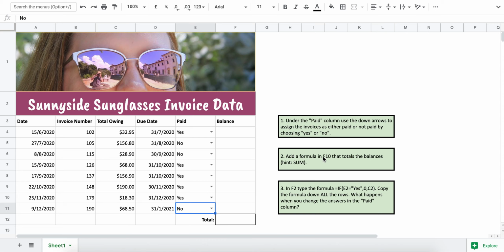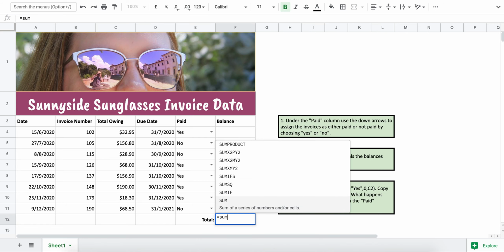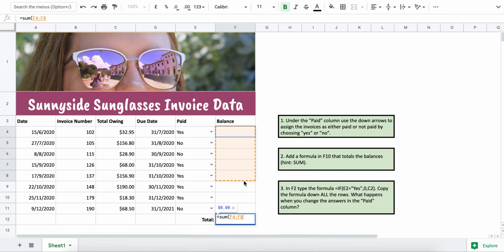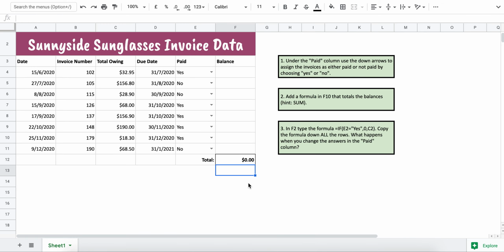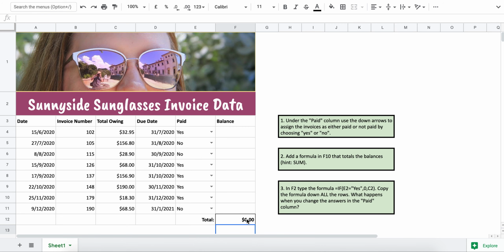Number two, add a formula in F10 that totals the balance. Well, we need to get the balance, don't we? So that probably should be number three. But anyway, in number two, how do we get the balance? Well, we double click on the cell, and we type in equals, and we type in sum, open bracket, and we want to select those cells there because that is going to total up the balances. Close bracket and enter. At the moment you can see there is no total.